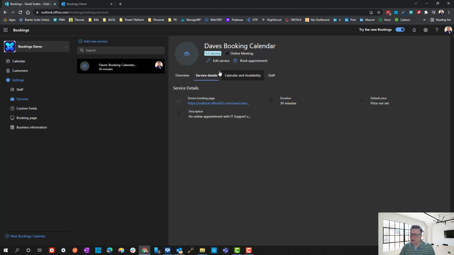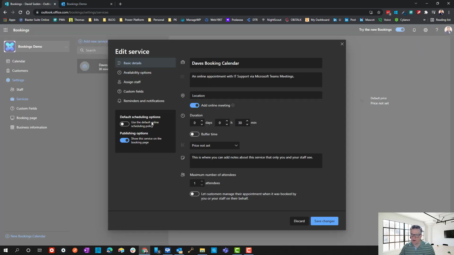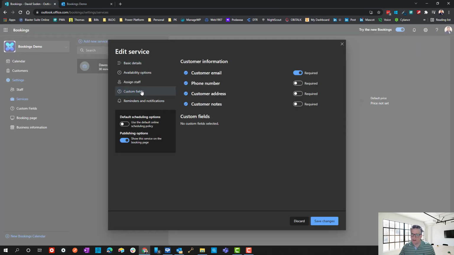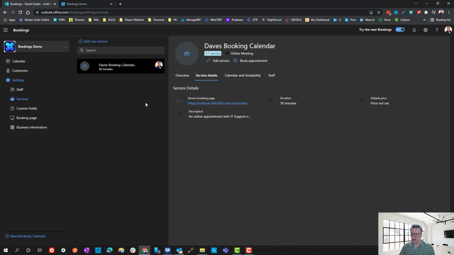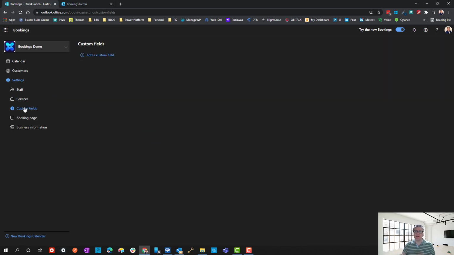In the services level, let's see if we edit the service. Let's see, custom fields. Okay, so these are the custom fields at the service level, because I clicked into the service and went into that. And now if I go to custom fields, these are custom fields at the calendar level.